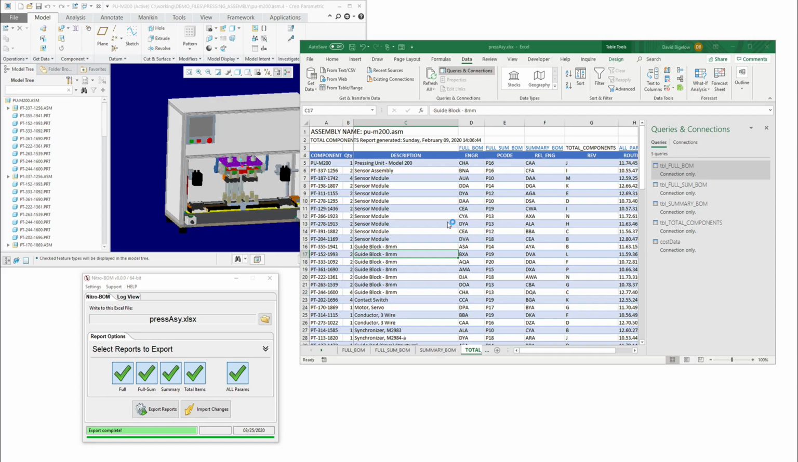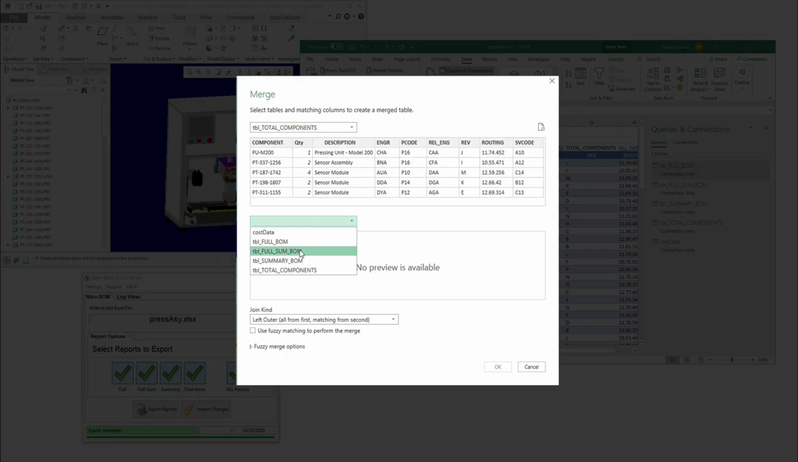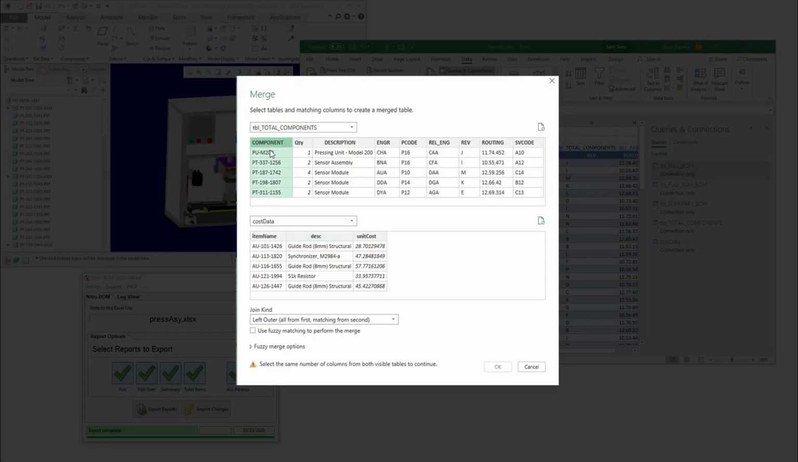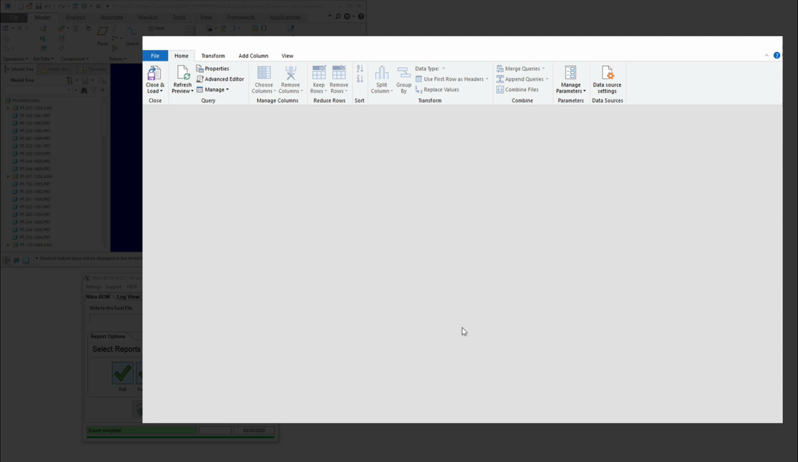Next, we're going to create a merge between the queries. And in this case, we're going to use the total components BOM and the cost data that we've imported. And we're going to select the relevant columns between each of them and say, I'm only interested in the stuff that matches. Now we're in Power Query.